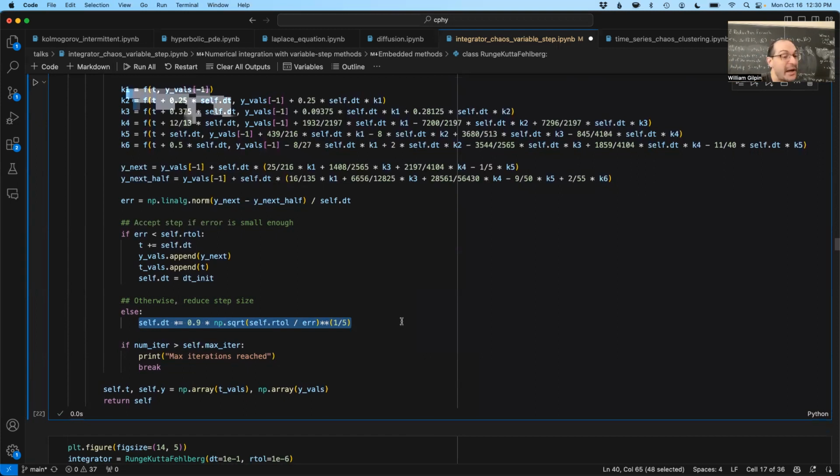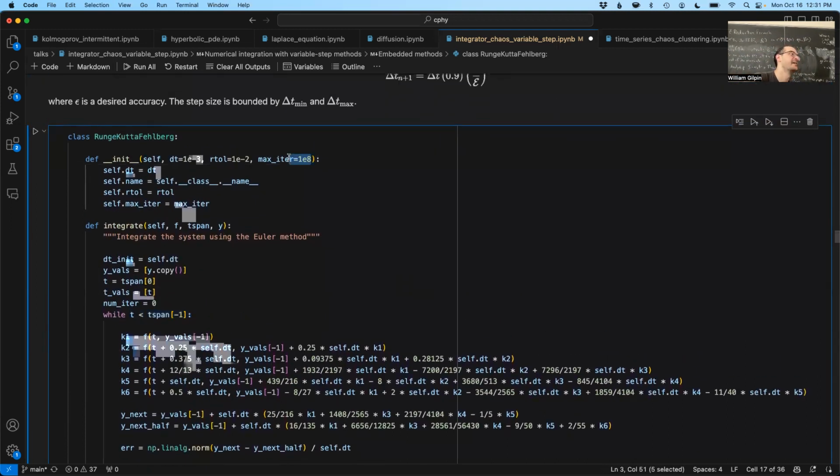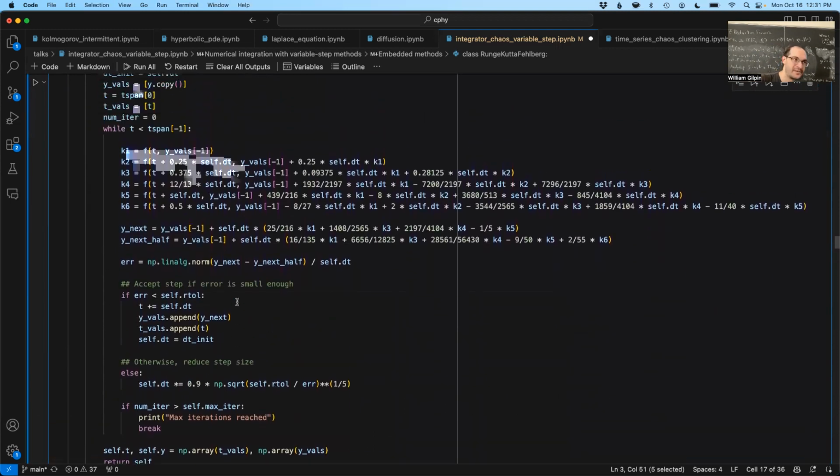Okay, so the danger of a method like this is that because I have this condition here, it's quite possible that in order to take 1 update, it'll run this 10 to the 8 times. So this can get really, really slow if my problem is super stiff.